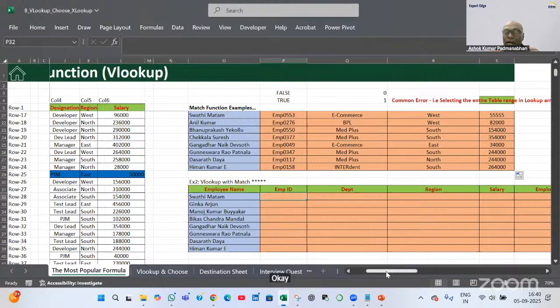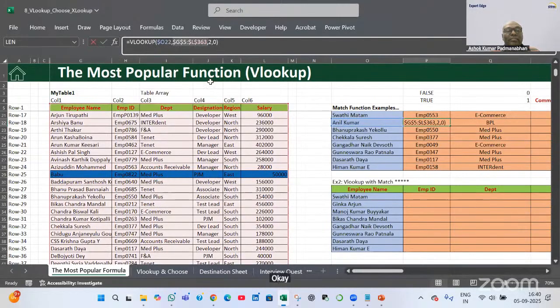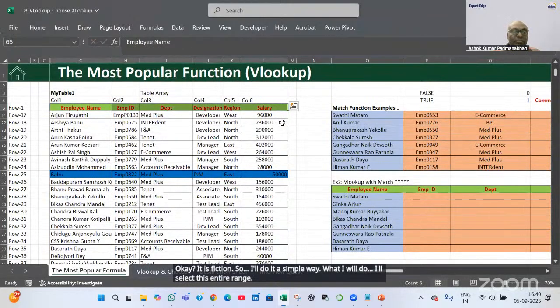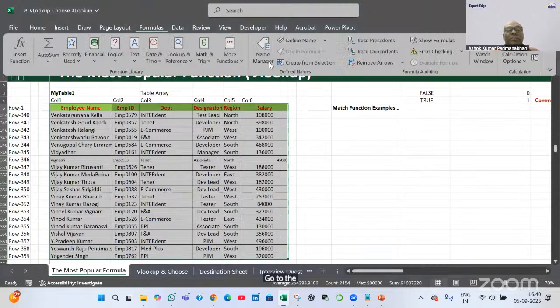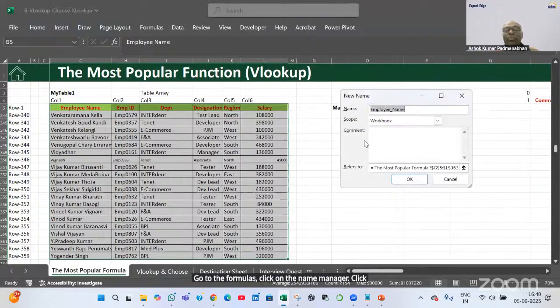Every time I look at this range, it is fixed, so I'll do it a simple way. I will select this entire range and create a named range. How do I create it? Select the entire range, go to Formulas, click on Name Manager, click on New. Now I will name it RNG_EMP_DATA.